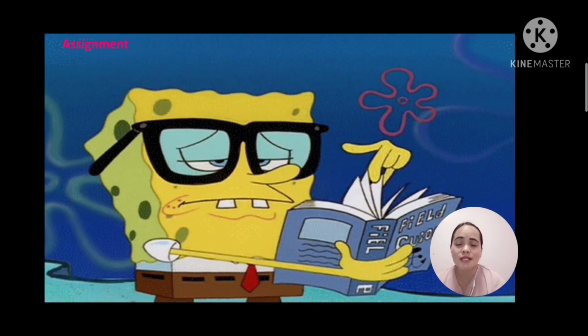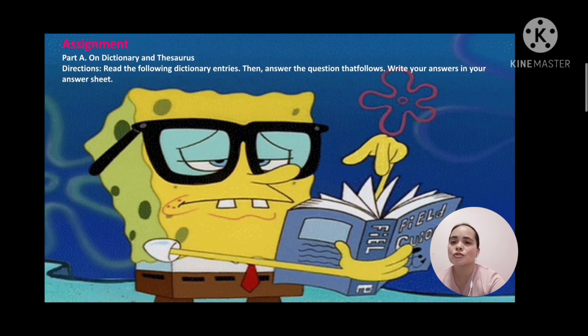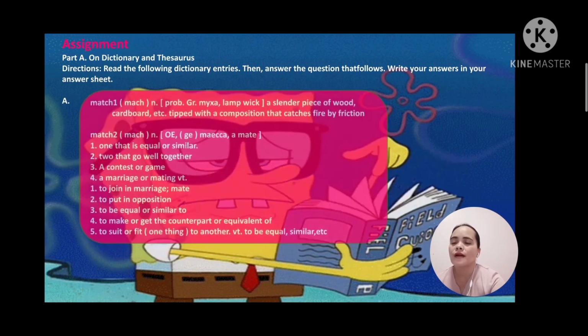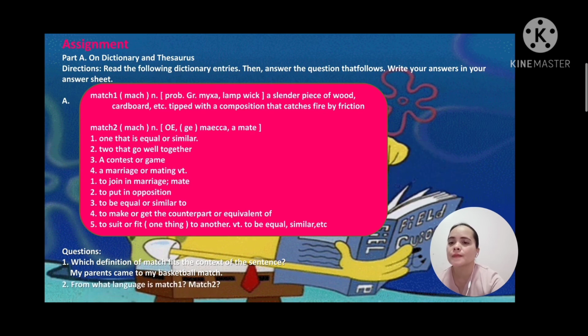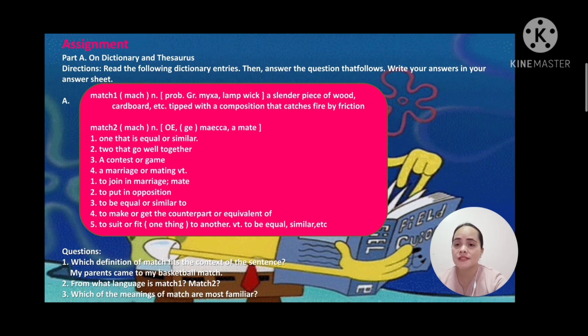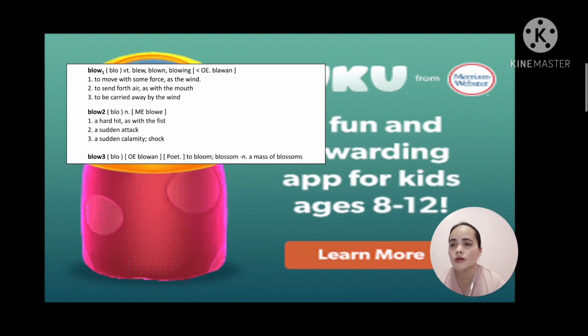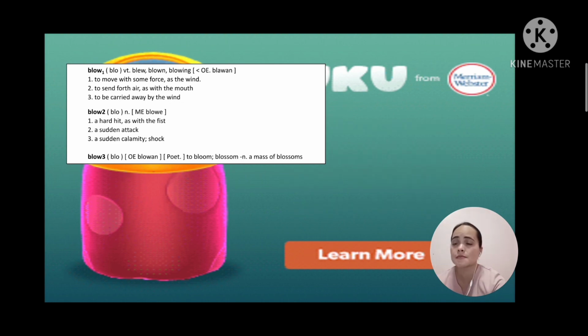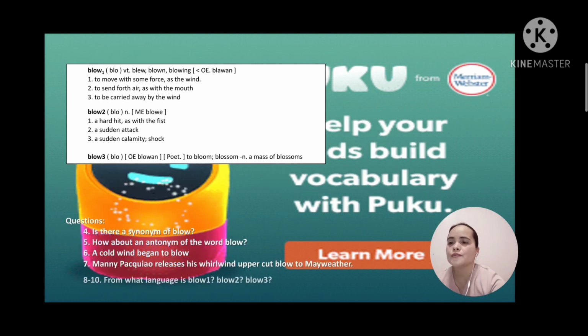Now, we're on the last part, your assignment. You can find this one in the last part of your module. You have the definitions there, and then please answer these questions. You can find this in the additional activities in your module, and for the next assignment, you can also find it in your module. Then answer these questions up to 10.